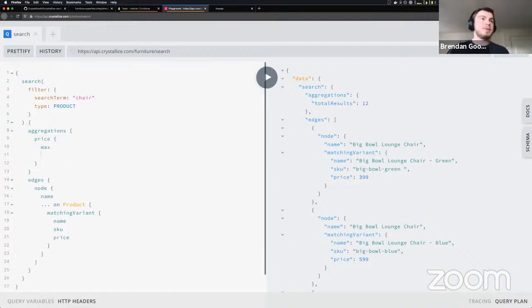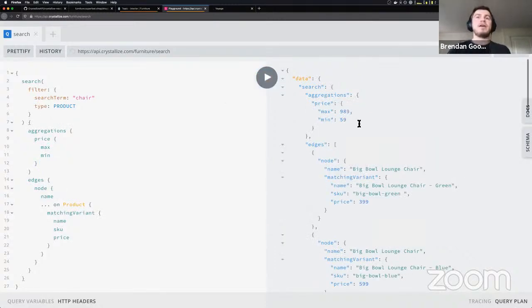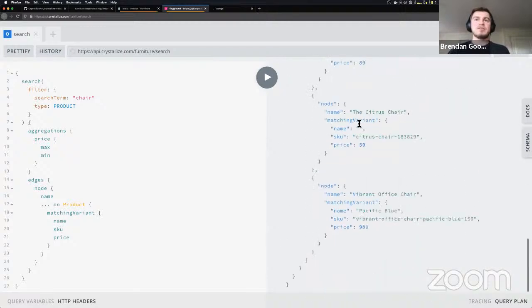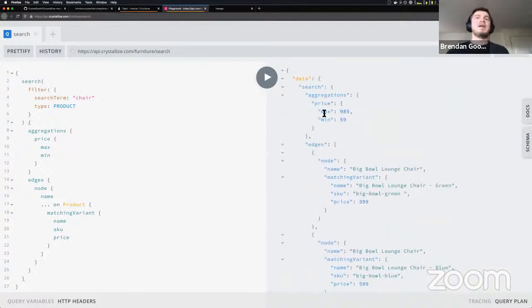The second one is the price. Here we can see the min and the max price belonging to this result set. That's the 12 results that we're getting matching this query. The highest one will be $989. The lowest one will be $59. And this again changes as you change price variant. If you specified you want to use the price variant Norway, it'll give you the aggregations for that price variant instead.